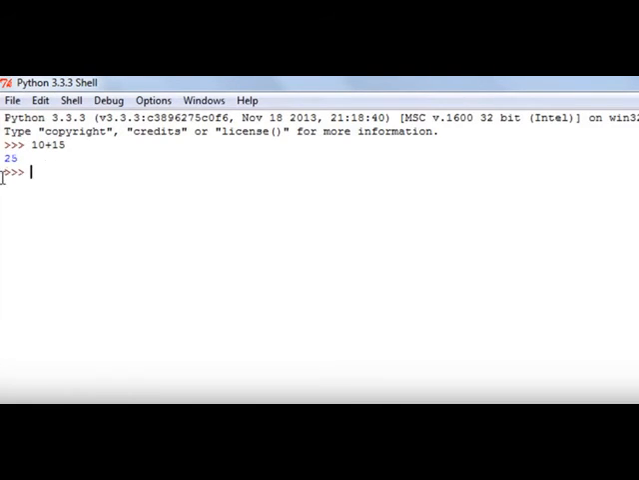So when I press the enter key, I see the result as 25, and if I want to subtract 10 from 15, I type in 15 first and then 10 later, with the minus symbol as the subtraction operator in between, and I get the output as 5.